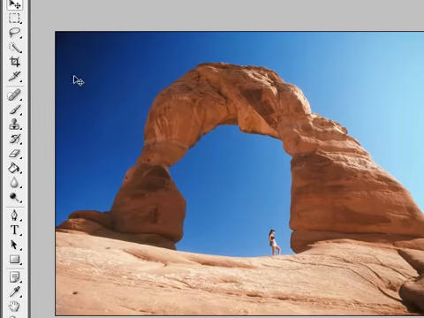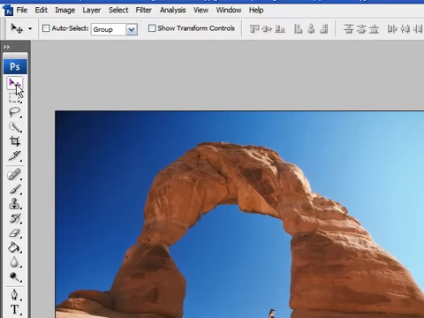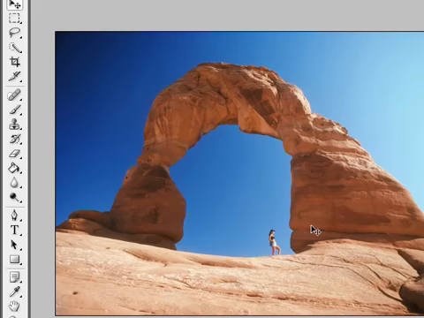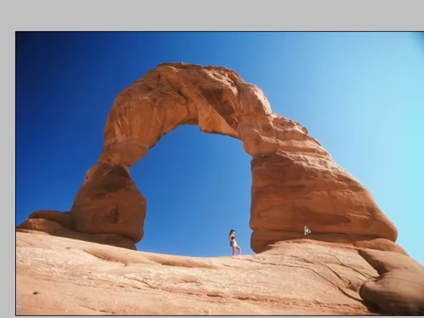So let's start. The first tool that we need is called the Move tool. It's the very first tool, and if we click it, we can see what it does. The Move tool does exactly what the name says. You can grab a part.